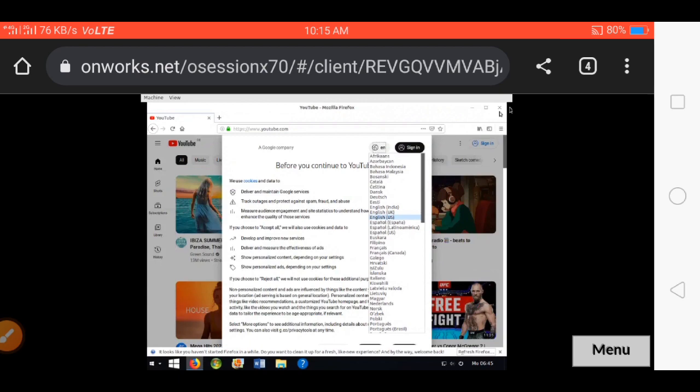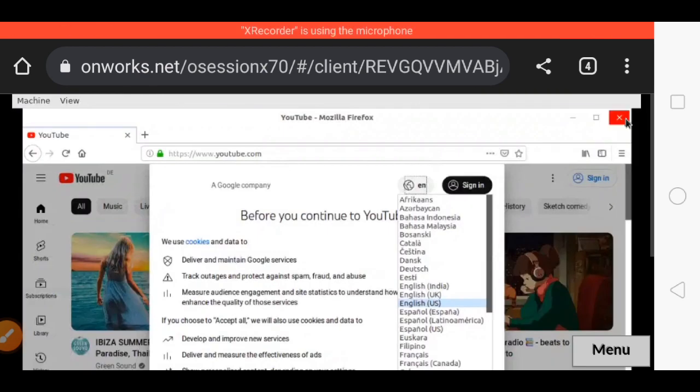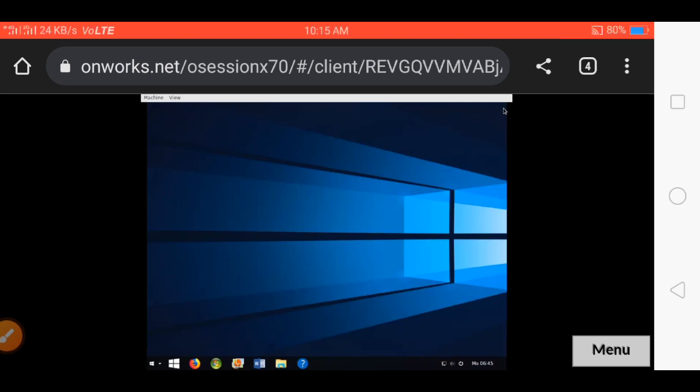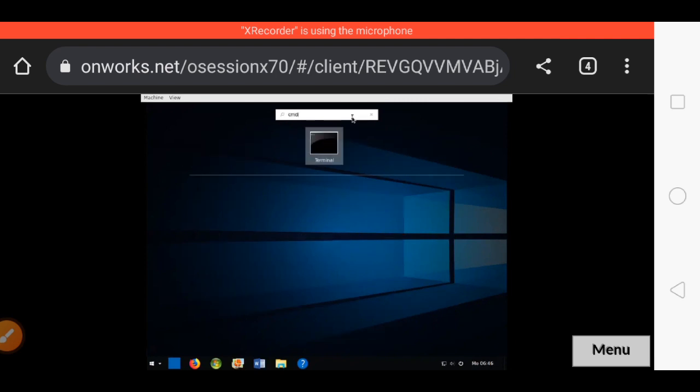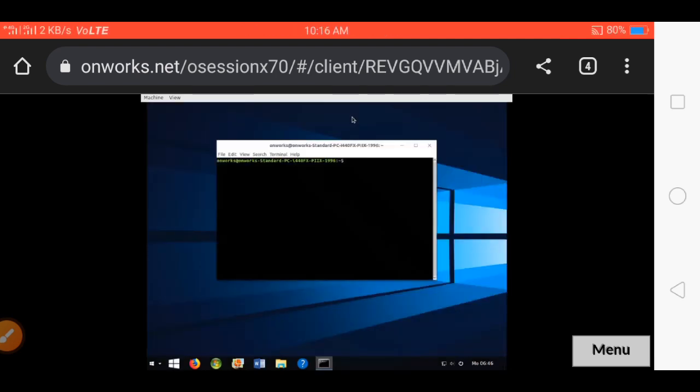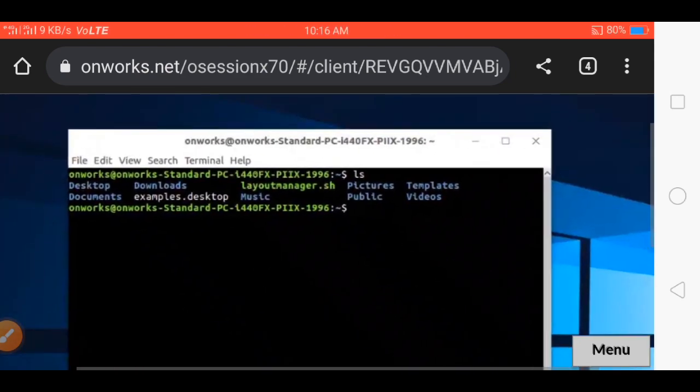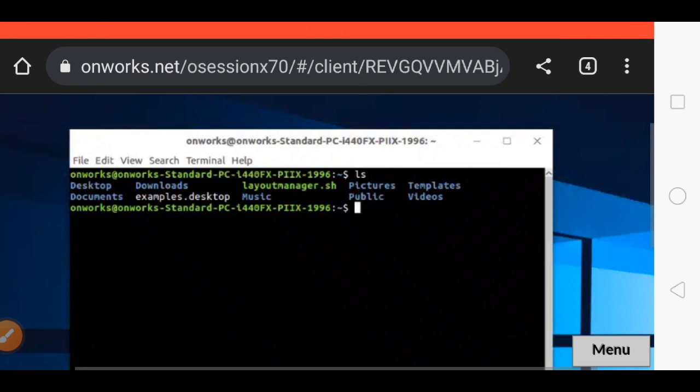Let's open some other things on Windows 10. Let's first open command prompt. Let's search for command prompt. CMD. Okay, there we go. Command prompt. It's open. Let's type ls. All our package installations are available here. Like this, you can use any operating system online.